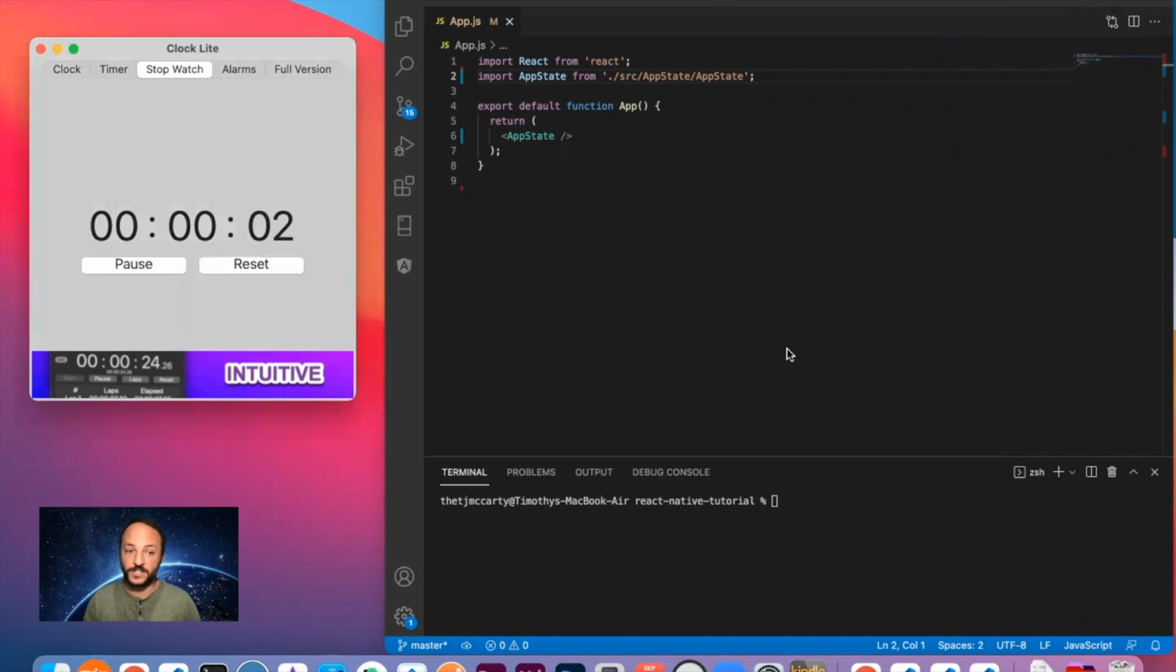All right. So the first thing you need is to make sure you have a React Native Expo app open. This is my React Native Expo app called React Native Tutorial. It's an Expo managed workflow blank app. It doesn't have push notifications. This is my app.js page.